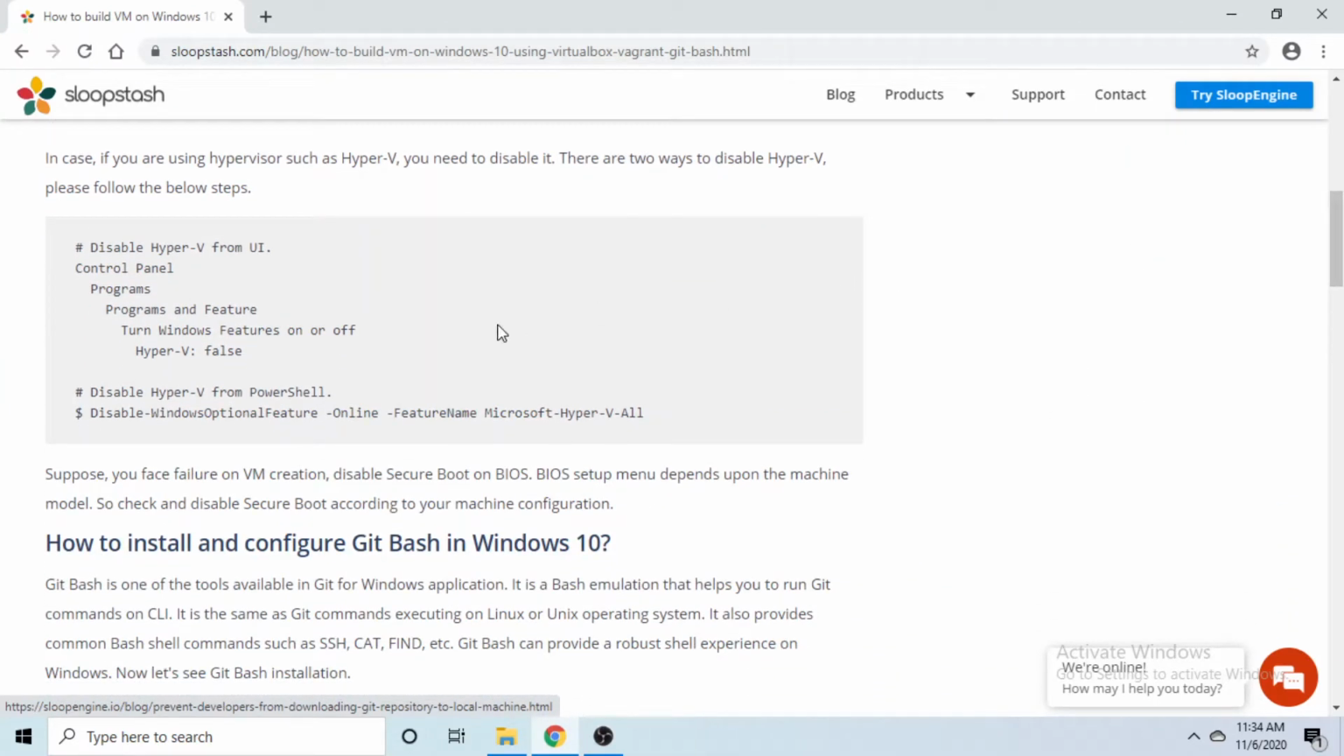In case you are using a hypervisor such as Hyper-V, you need to disable it. Suppose you face failure on VM creation, disable Secure Boot on BIOS. In some laptops, there is an option called VT, Virtualization Technologies, so you need to enable it.